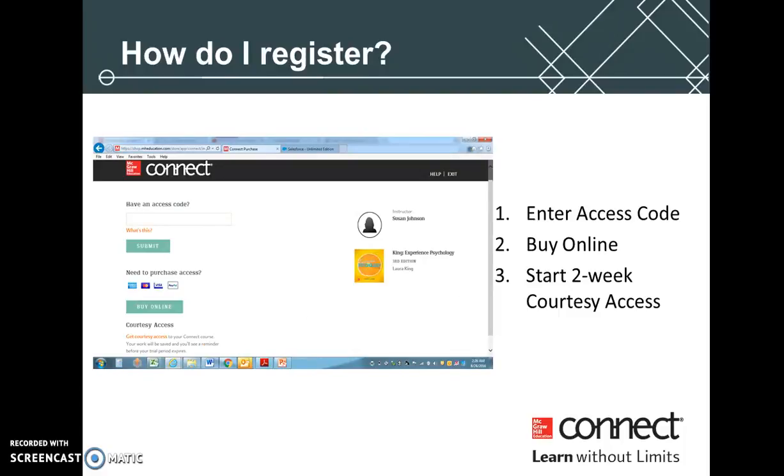Everyone will be brought to this screen here. I mentioned the bookstore earlier. If you went to the campus bookstore, you already have the access code needed. Enter the access code into the space in the upper left-hand corner, click Submit, and you'll be asked to create the account.